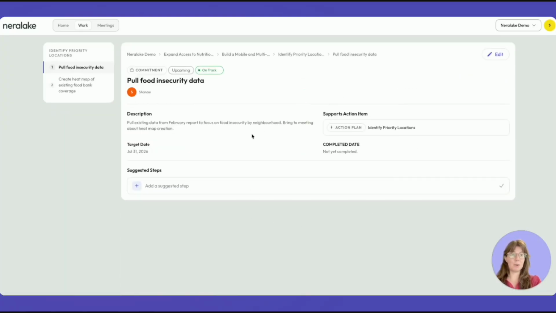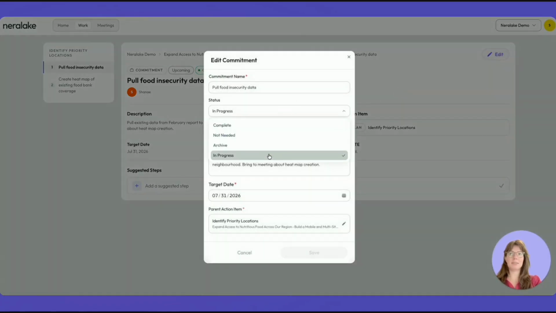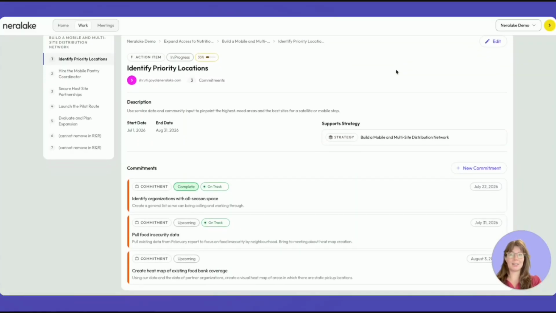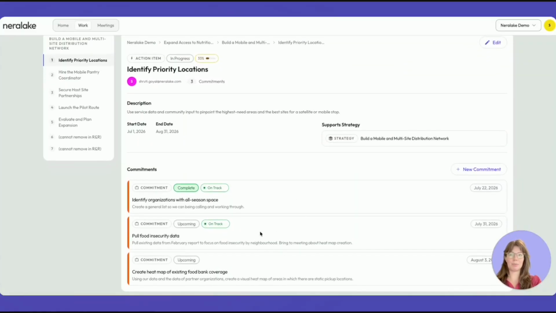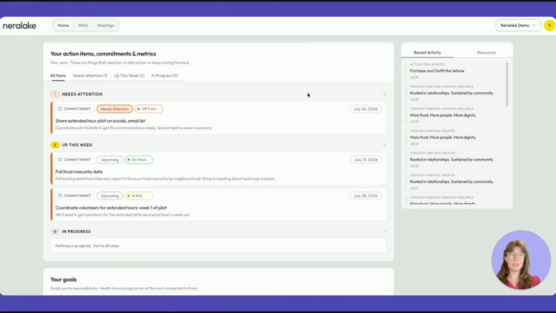This is what your commitment will look like. And to get started, you just update the status to in progress. When you're viewing the action item that it supports, you can also see it populate there. If you're the owner of the commitment, it'll show up on your home screen as well.